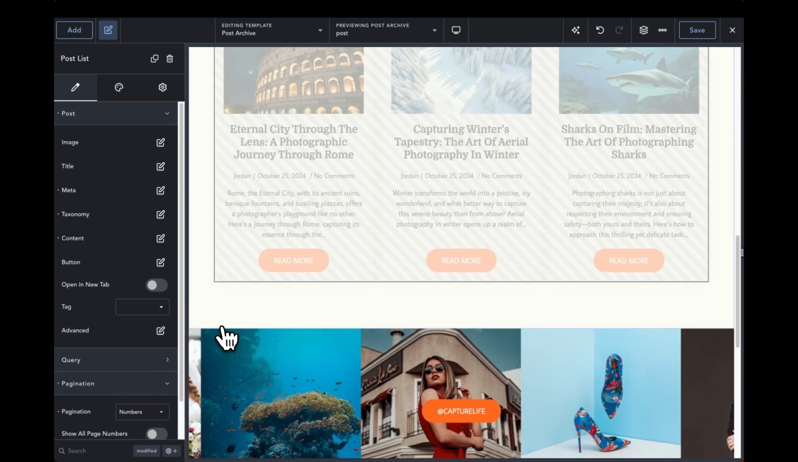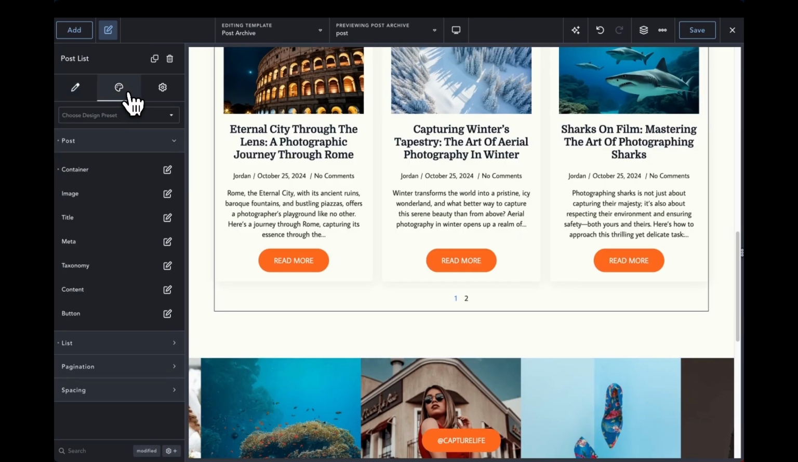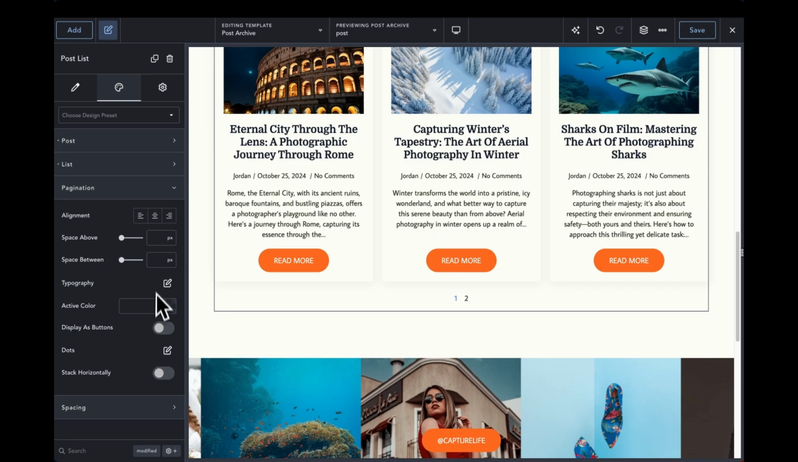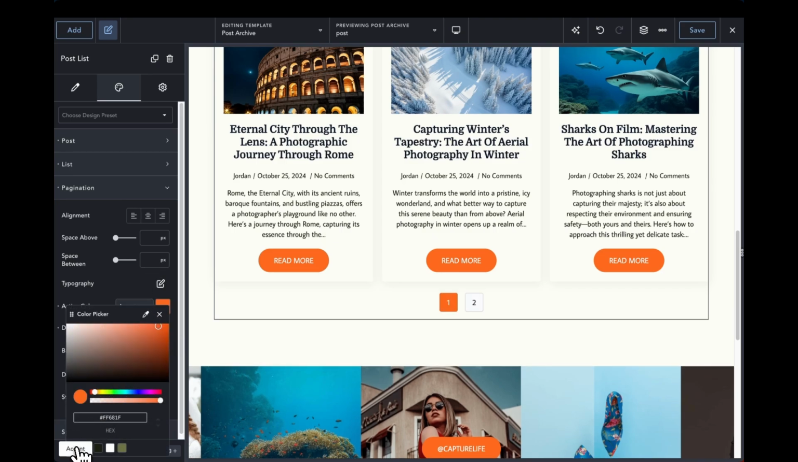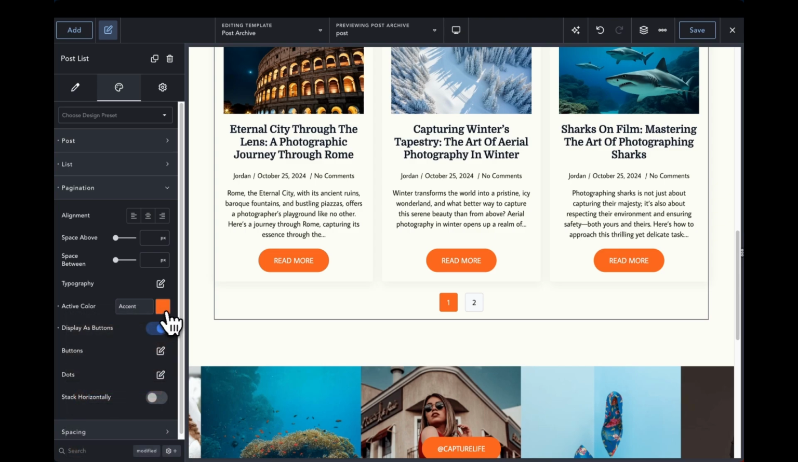Next, we'll want to customize the pagination design. So we'll go to Design, Pagination, we'll enable the Display as Buttons control, and then change our active color to our global color labeled Accent Color.